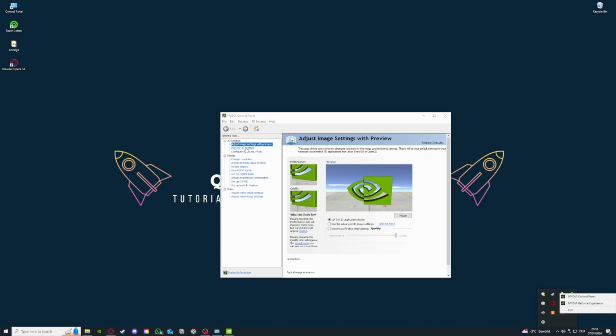And then, as I already selected it, go to adjust image settings with preview. My PC has a good enough graphics card, so I can choose let the 3D application decide. But if your PC struggles to hold up the performance of a program, any application, you should go down to use my preference settings, quality, and go down to performance.